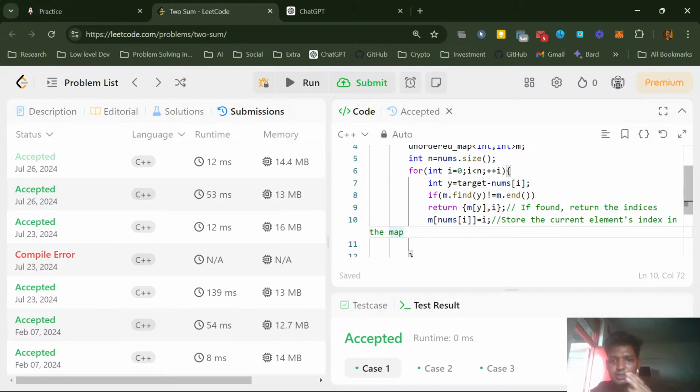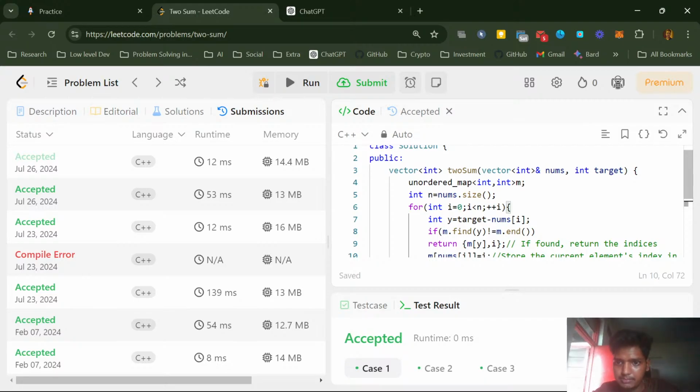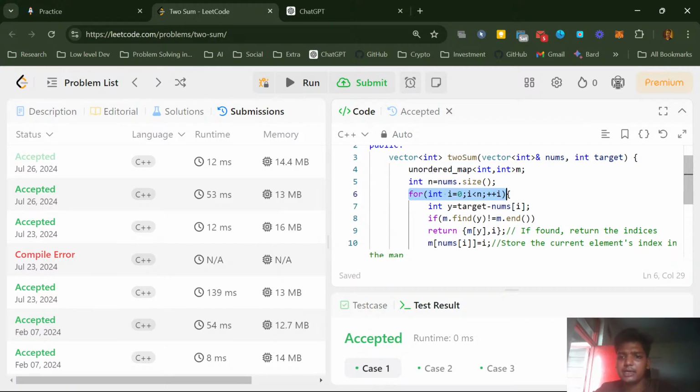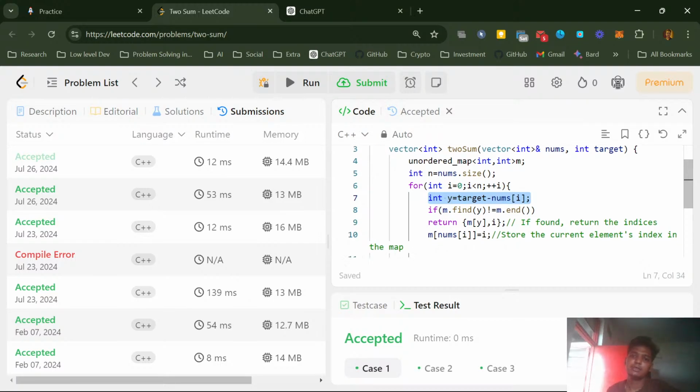Means actually my approach is, guys, here I made an unordered map of int pair type with the name m, and I calculated the size using the size function. Then I ran a loop from the starting index of nums to the last index of nums, and then I calculated y as target minus nums. If the target is 9, then 9 minus the current number is y. Actually the formula is this: if I am trying to find y, it will be target minus nums of i.